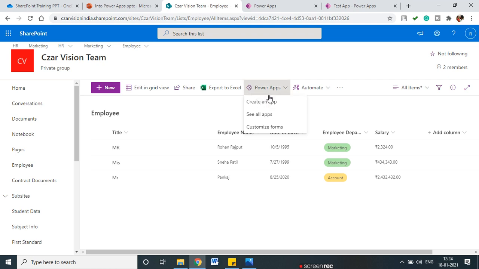So what is this Power Apps? Meaning, how can we use this Power Apps? Here you can see the three tabs: create an app, see all apps, and customize forms. With reference to this data source, it will automatically create one app for you. See all apps: any apps that are already shared with you or created by you will be visible to you in see all apps.